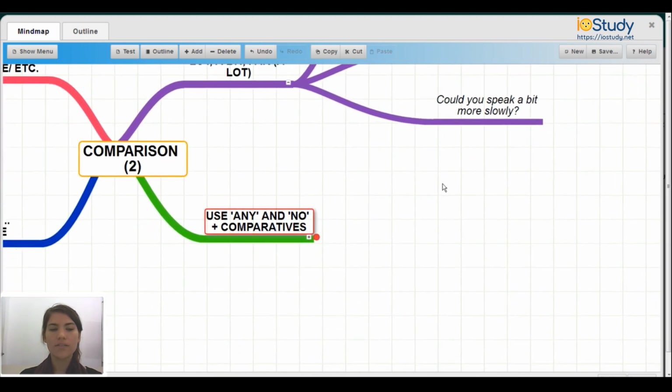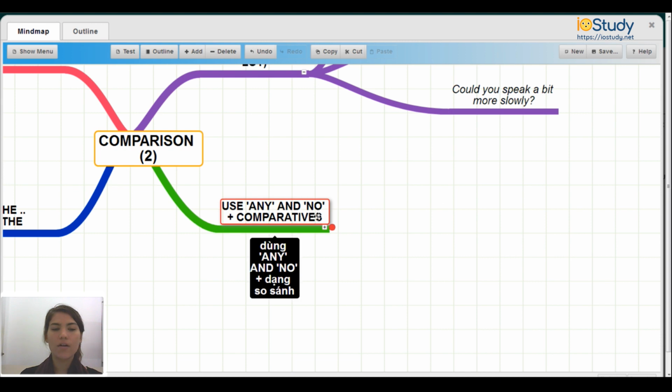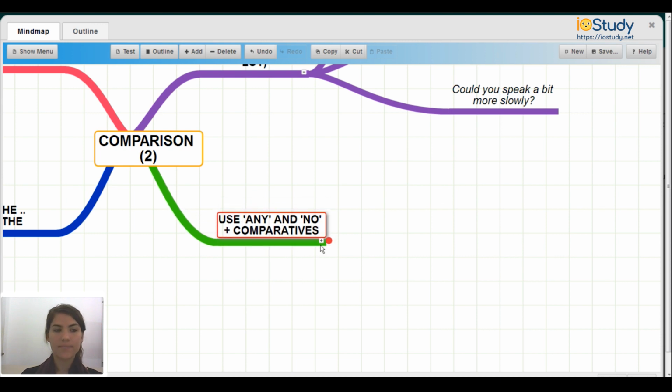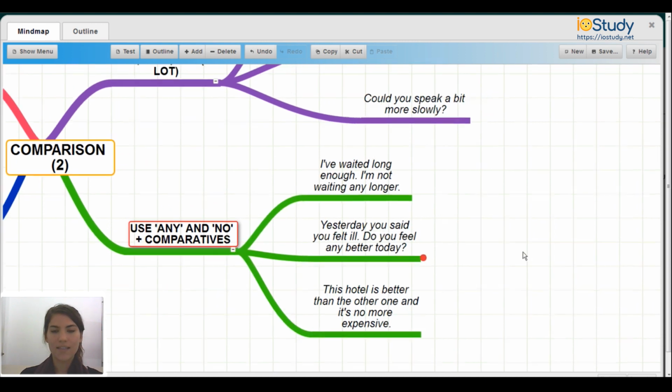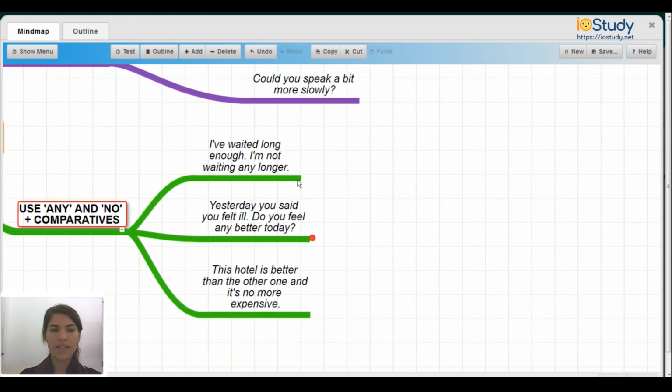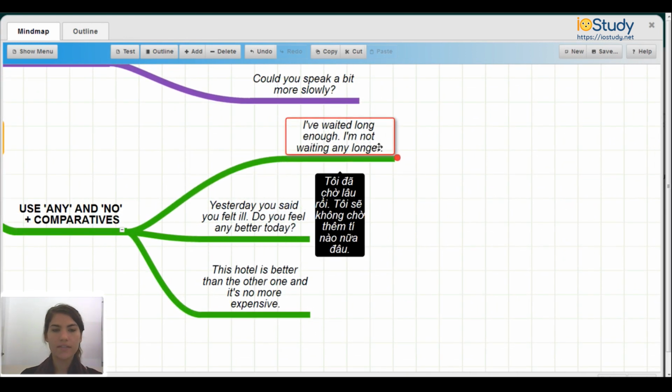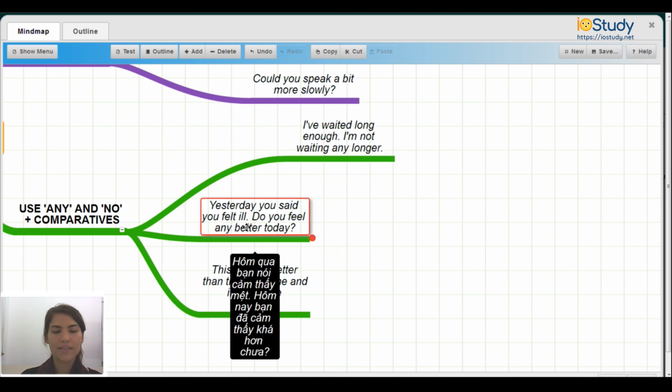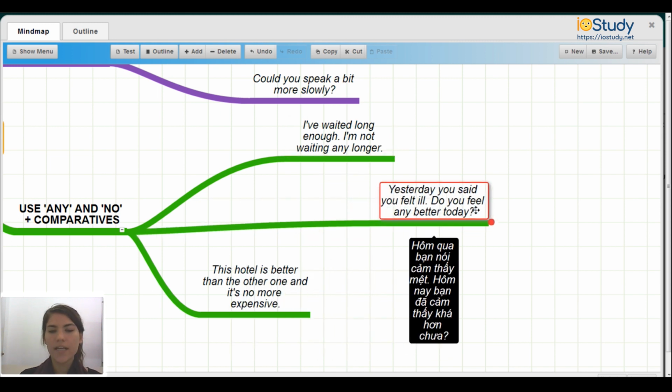So now let's go on to use any and no plus comparatives. So here are some examples of doing that. First, I've waited long enough. I'm not waiting any longer. And here's another example. Yesterday you said you felt ill. Do you feel any better today?